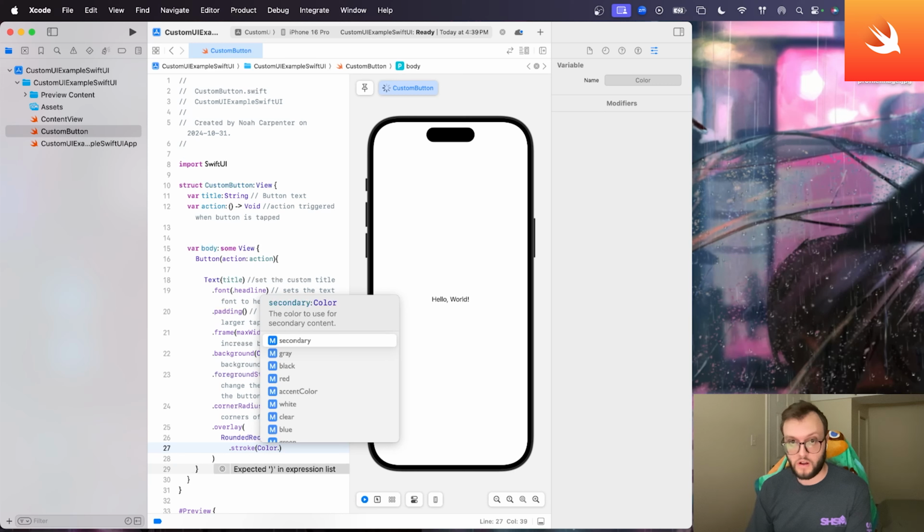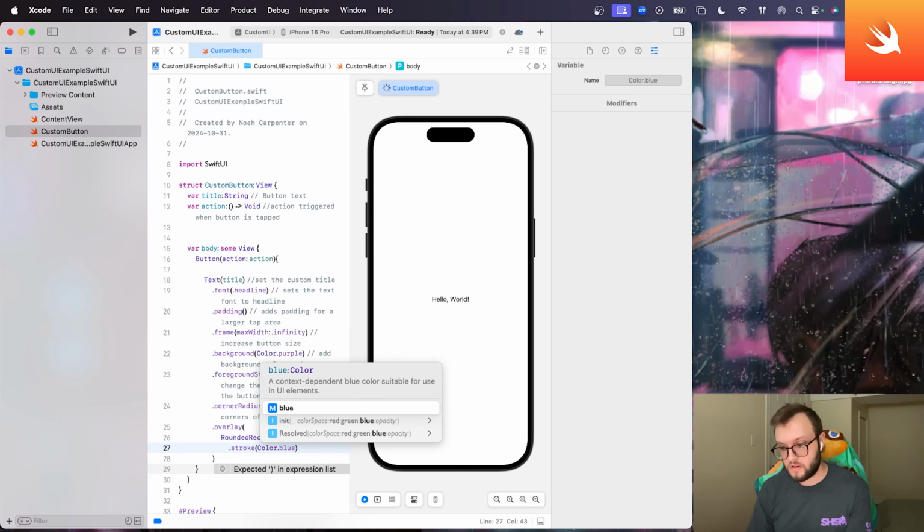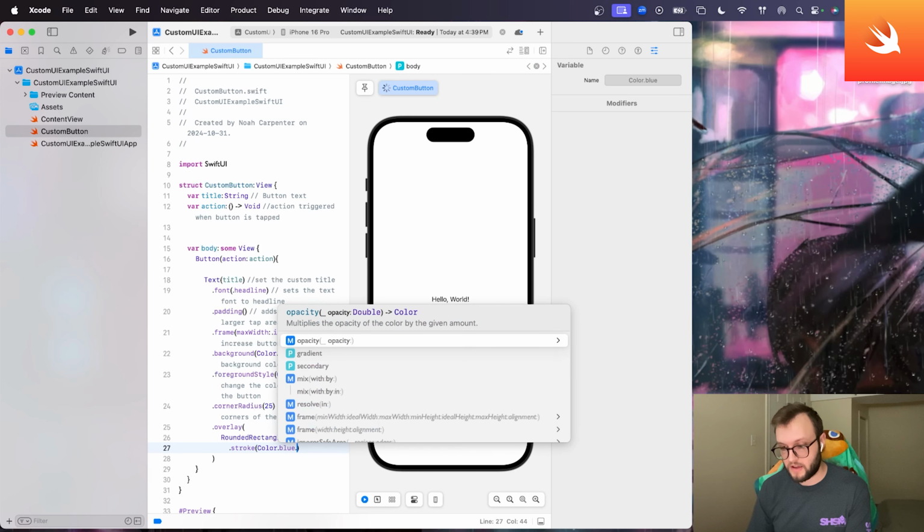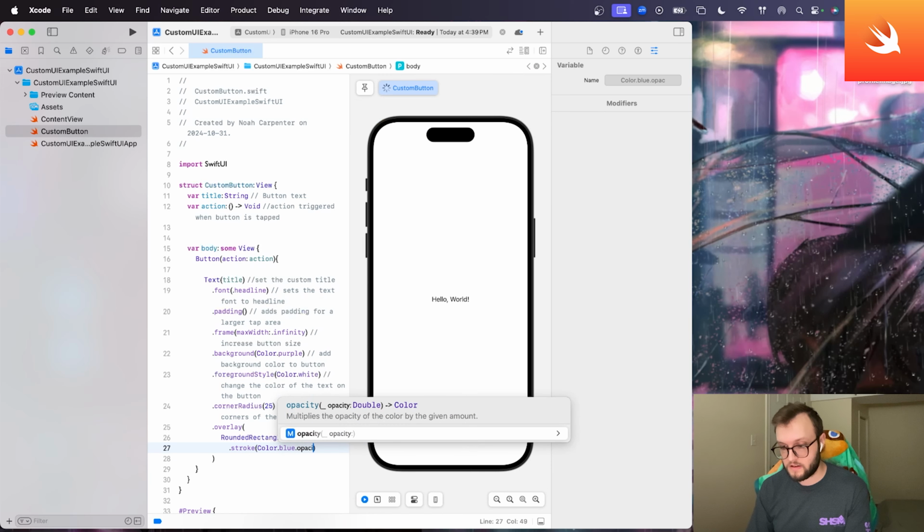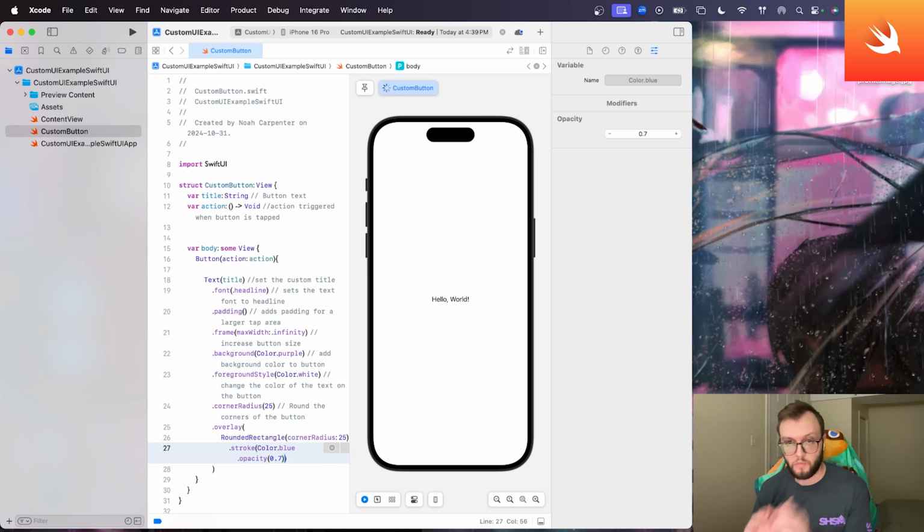So maybe we'll try blue. And we'll also update the opacity so it's not super intrusive. So we'll do Color.blue.opacity. And then we'll fill in our opacity. We'll say 0.7 maybe. Again, we'll see how this looks later. And if we really want to change it, we absolutely can. Whatever those values are, play around with them.